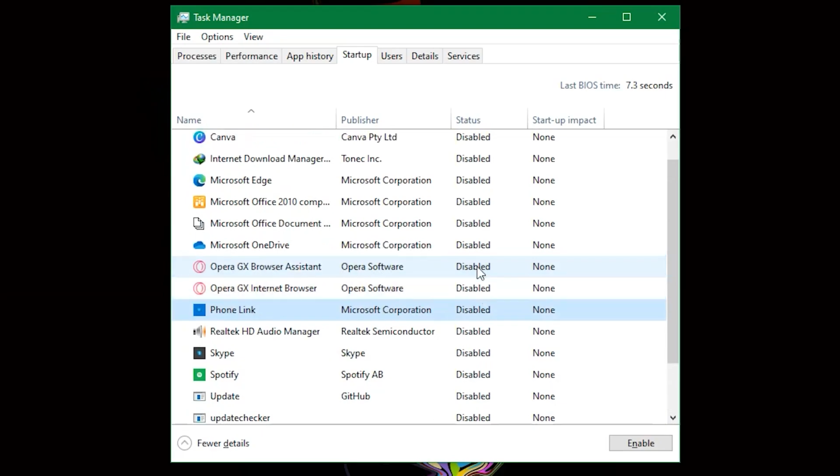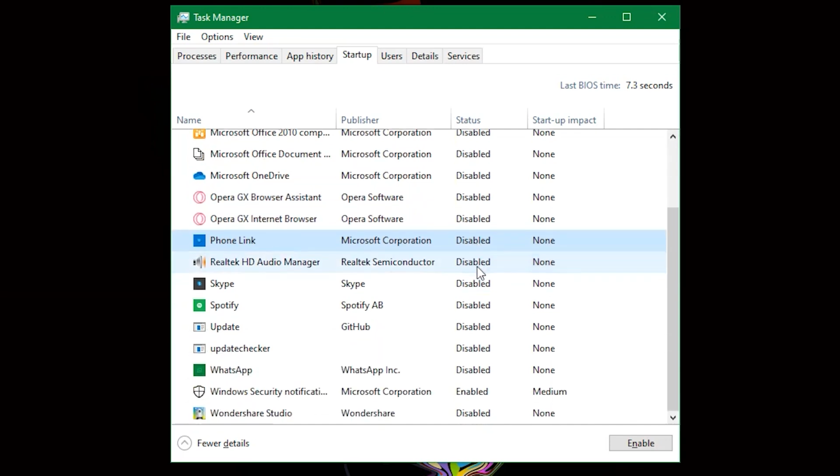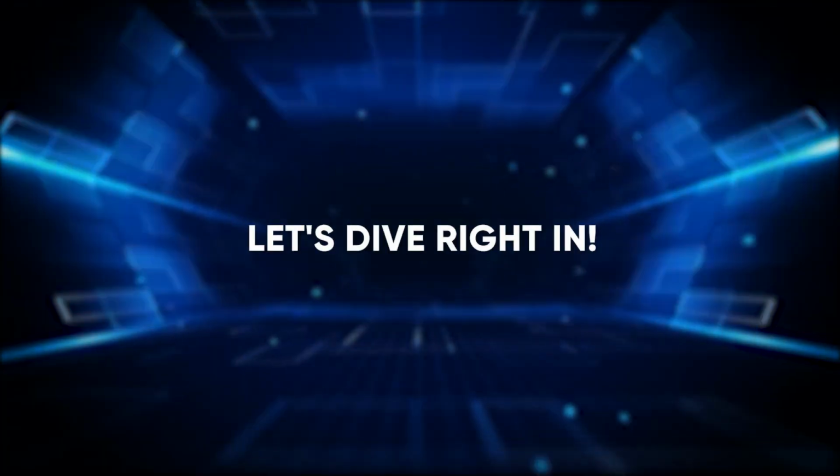If you're finding that your computer takes forever to start up, you're not alone. Today, we're going to show you how to optimize your startup programs to get your system booting faster and running more efficiently. Let's dive right in.